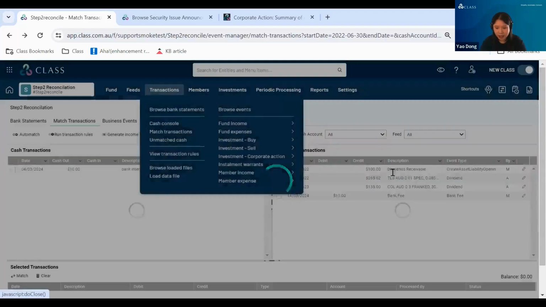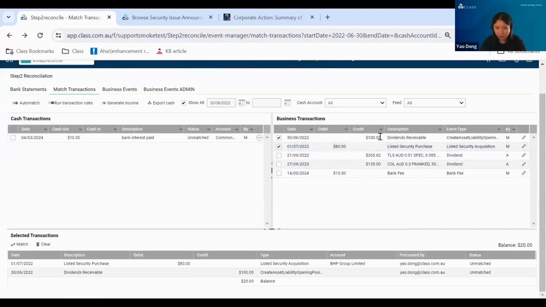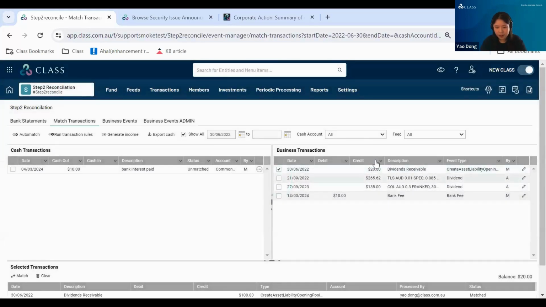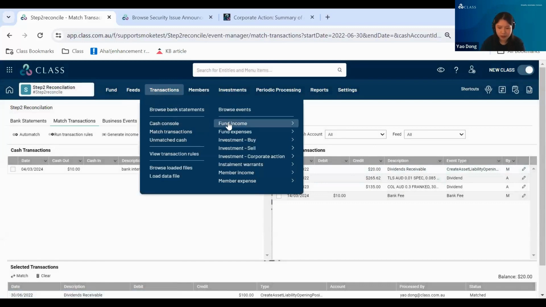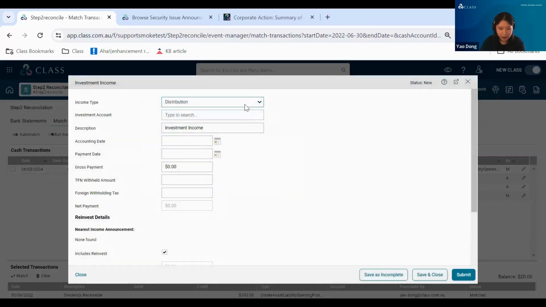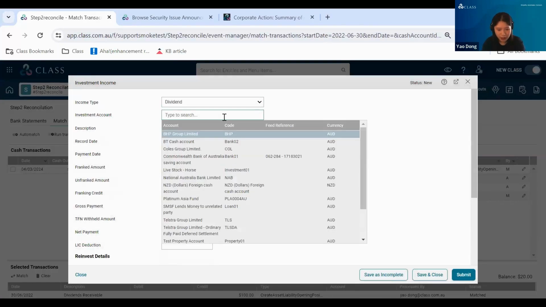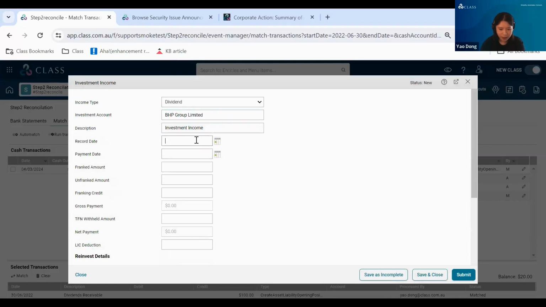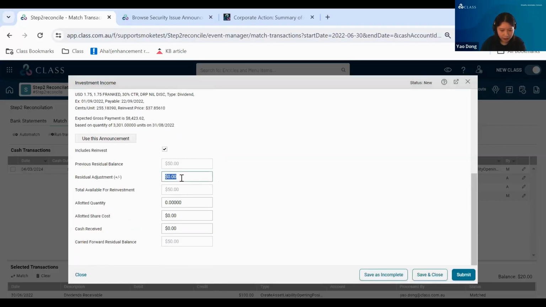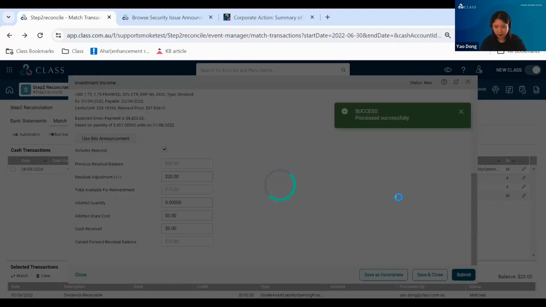Then we can match this acquisition event with this dividends receivable. The difference, $20, is the dividend residual balance carrying forward to the next DRP. So we just go to Transactions, Fund Income. We can find the distribution reinvestment. Actually, I can change it to dividend here. And the investment account is just BHP. And you can put the $20 here as the adjustment value. And then you just submit this one.